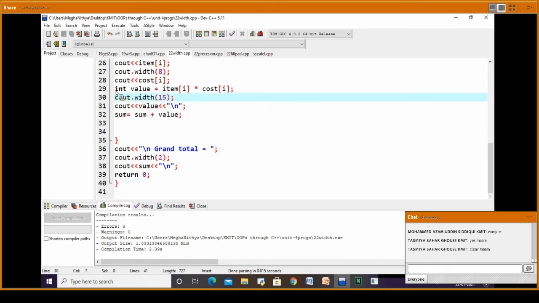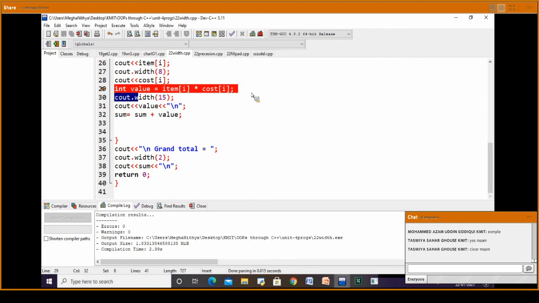See, how do I get the value here? Value is equal to item of I star cost of I. Yes or no? Int value is equal to item of I star cost of I. Then sum, I am going to get it as sum is equal to sum plus value. Is this clear? Shall I enable the activity? You want me to explain anything here, till here? Okay.